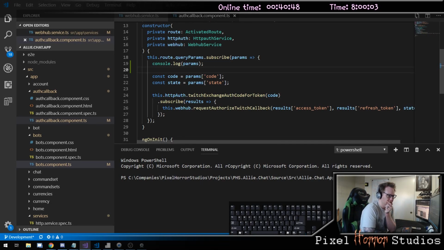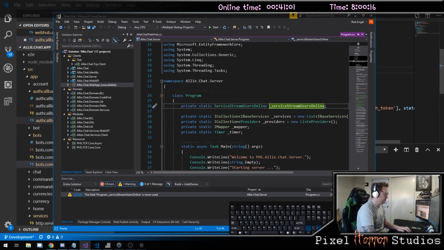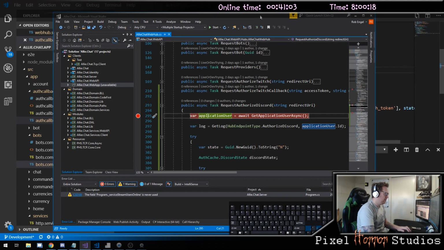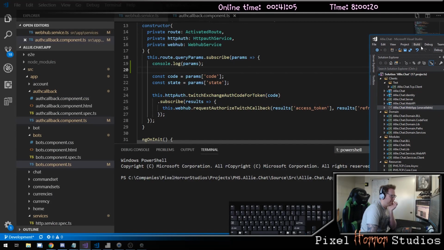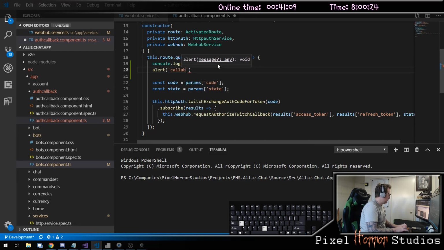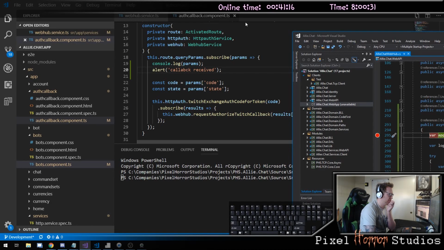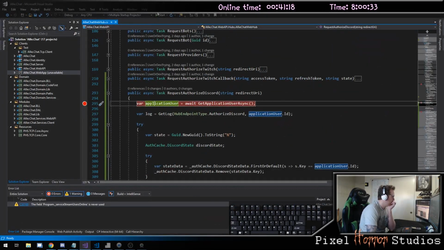So let's go ahead and unload this project now, and we can test this. So what I want to do is we're going to go look at the hub, and I want to check this request here. And then I also want to watch for my callback here, and we'll do an alert, callback received. So let's do an ng serve, and let's open up the app for the first time today.